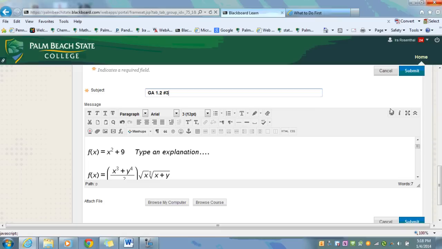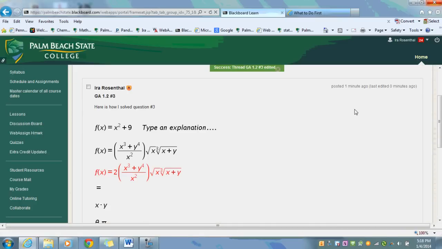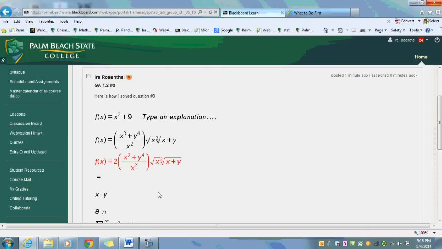So hopefully you find this tutorial helpful. And like I said, the best way to learn how to use the equation editor is to dive right in and start using it.